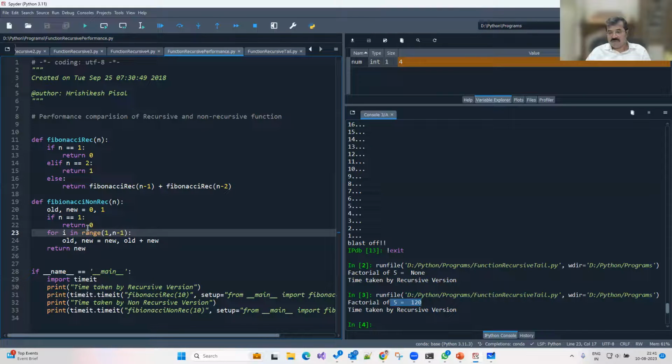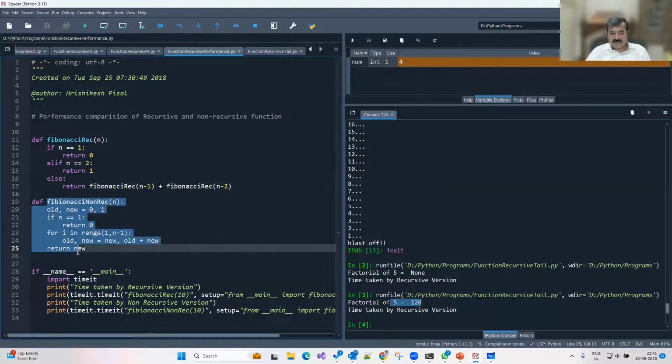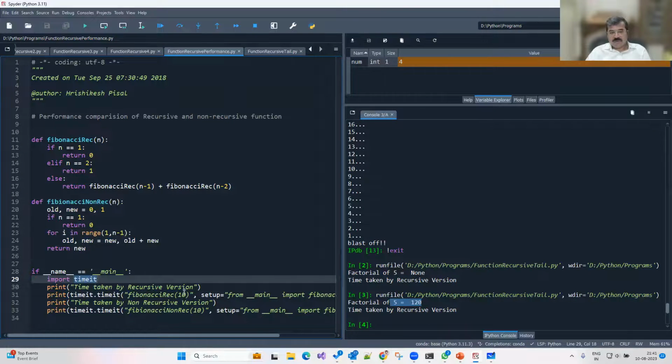Where 0, 1, 1, 2, then 3, 5, 8, 13, and so on. So the point is, one is recursive, the other is non-recursive. And we know the timeit module. So I'm going to time a non-recursive call and a recursive call. Here I'm going to call the recursive function when n is 10. Here I'm going to make the non-recursive call where the number's value is 10.